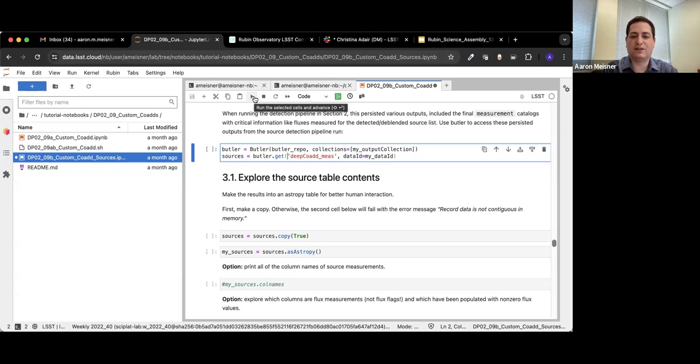So let's get the deep coadd measurement catalog, which is what it's called here. The reason for that is that it's the highest level catalog we have. It's the one that has the source locations that we found through all of the detection and deblending, but also the fluxes that we measured at all those locations.